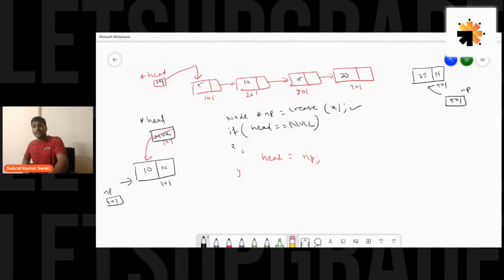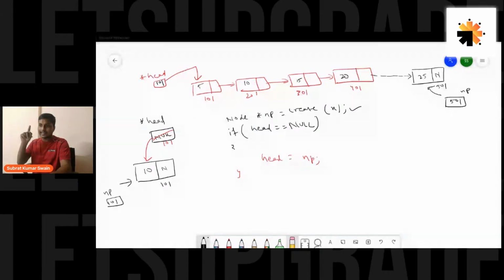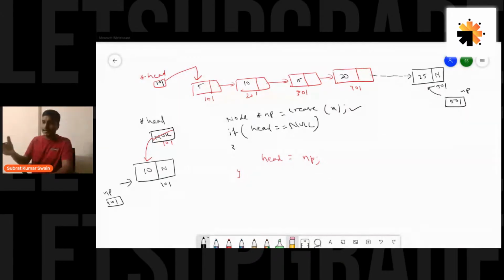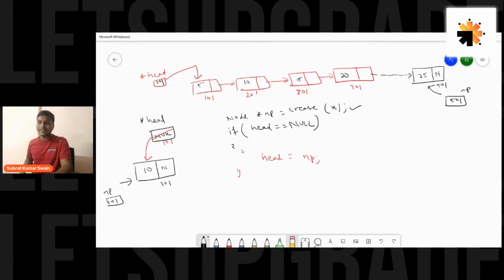We are talking about insert at end, right? So how would we be able to insert at end here? Insert at end would only be possible if we can form a link here. The next of the last node should point to the new node. Only then we can say yes, we have successfully added a node at the end of the linked list, right?